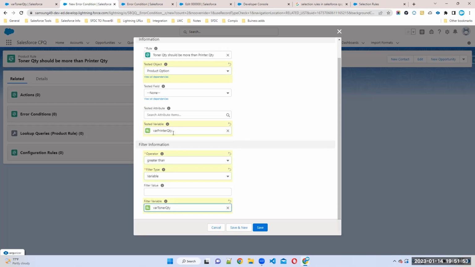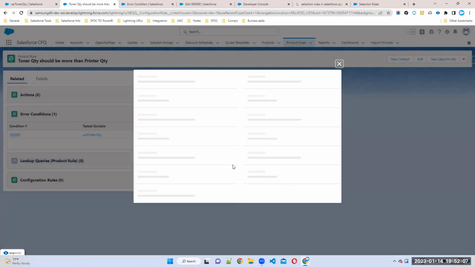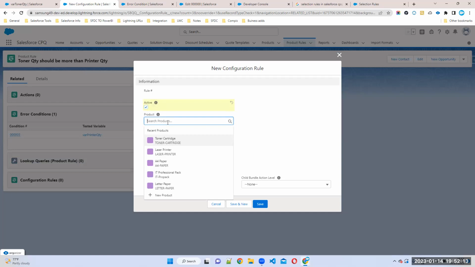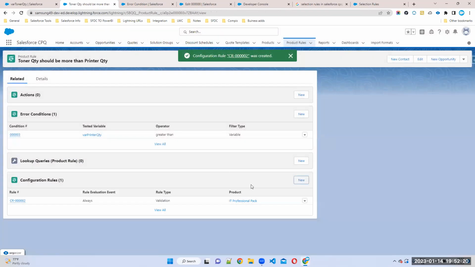If printer quantity is more than toner quantity, what should you show? Error. Is action required for validation rules? No. Scope query is not required. Now just create a configuration rule, because we are using product option object. Product option is nothing but what? That is nothing but a bundle product. Yes or no? Yes. So we should set the bundle. That's it. Now we can test whether this error is working or not.